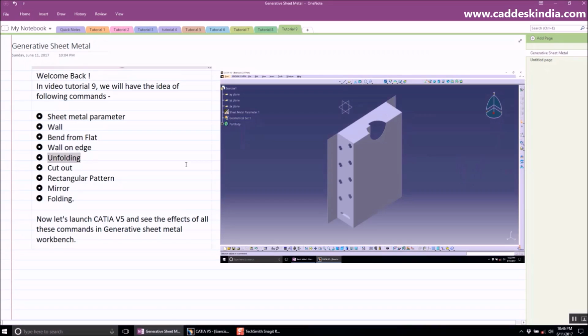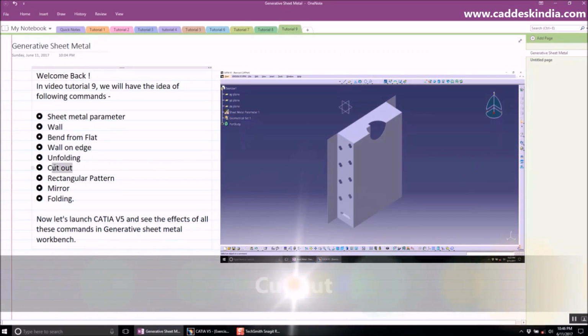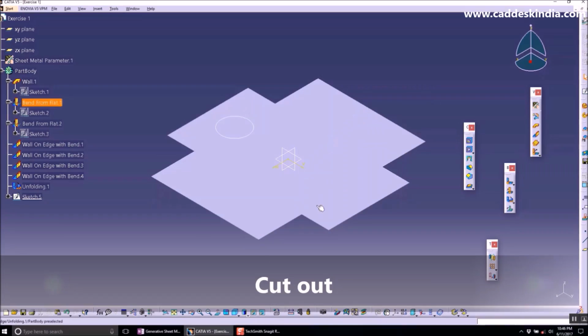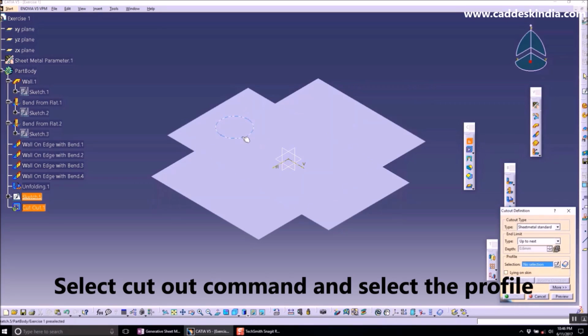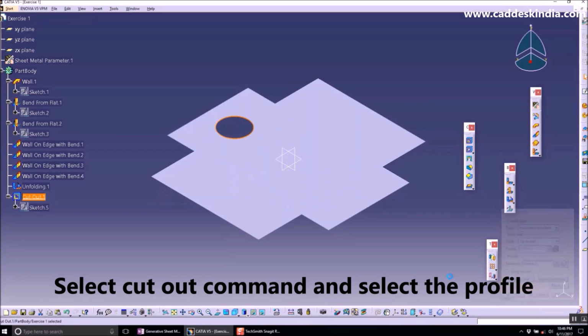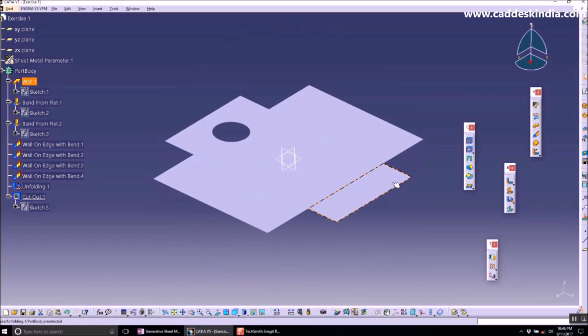So the next command, which is also here, is the cutout. So let's perform this cutout. Here we have the cutout. Now let me select the sketch, press the OK button. So we are done with the cutout section from the sheet metal.